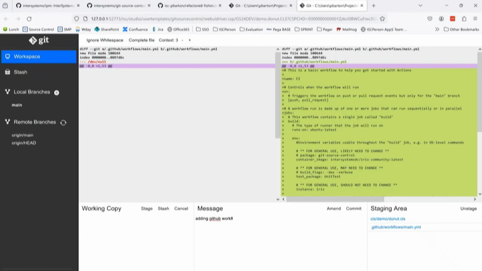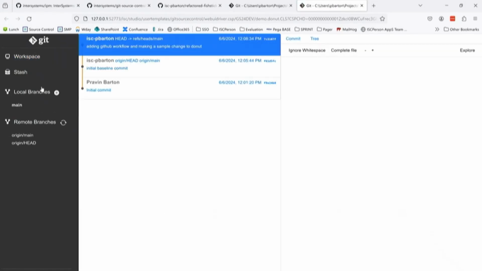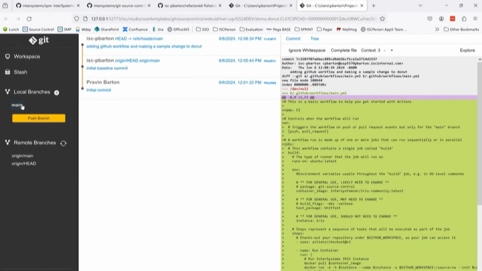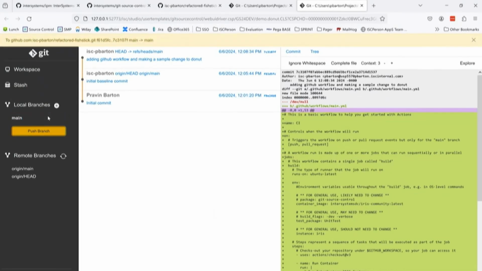I'm going to commit this with an informative message, adding GitHub workflow and making a sample change to donut. I'll commit it to our local Git repository. And now I'm ready to push it to the remote, which is GitHub. So I'll just click this button to push the branch to the remote.